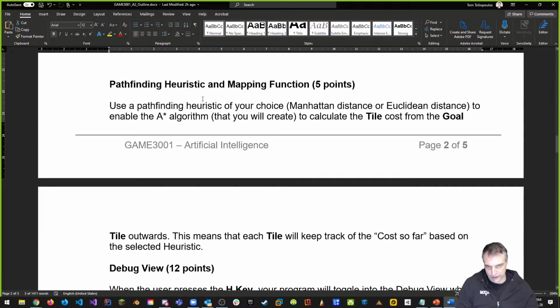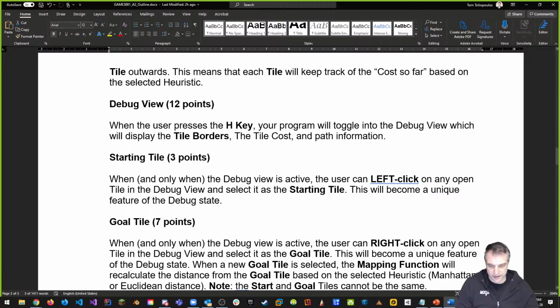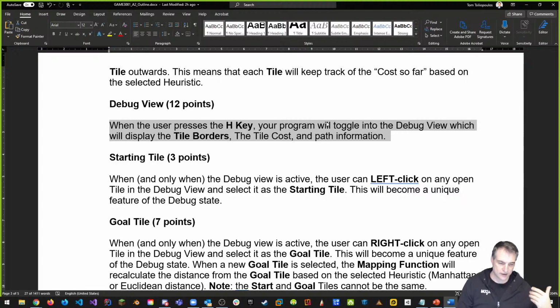So that's what pathfinding does. And then there's a debug view, which you're going to get with the H key, which allows you to see the tile borders, the tile cost, and the path information. Again, you can show and hide objects, you can draw things with my utilities that I've given you already in the assignment framework. All right, so that's what I've done for you guys.